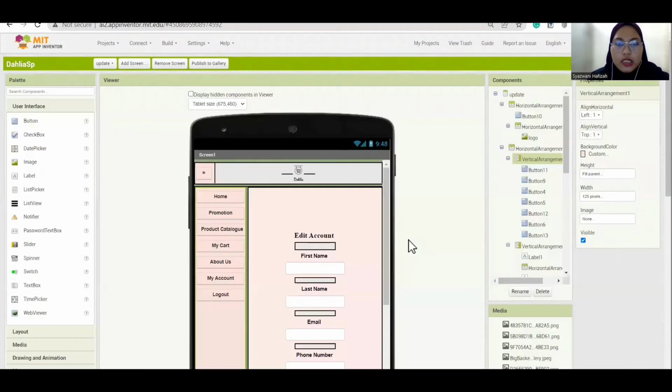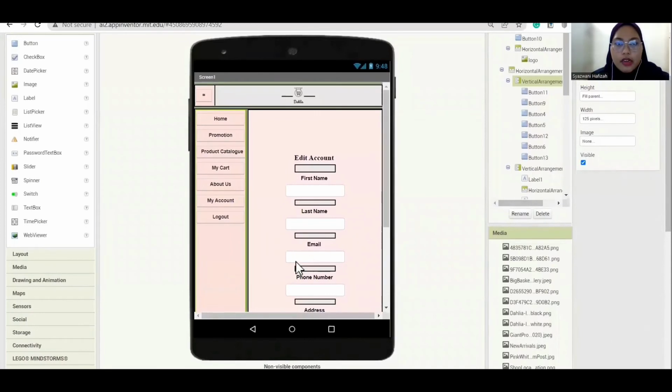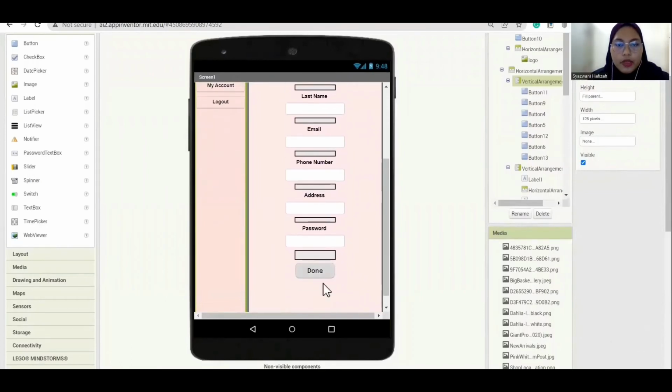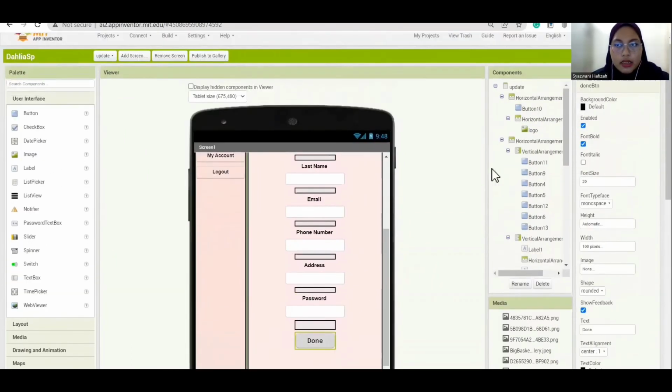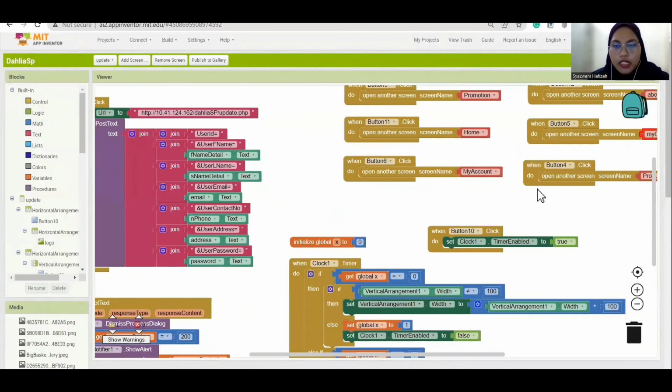So this is the interface for the edit account page. And yes, this is the sidebar that we use, same as the other pages. And the user needs to key in all the details here before clicking this done button. And let me show you the block. So yes, this is the block of the edit account page.